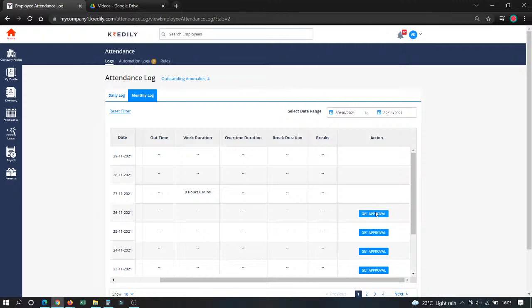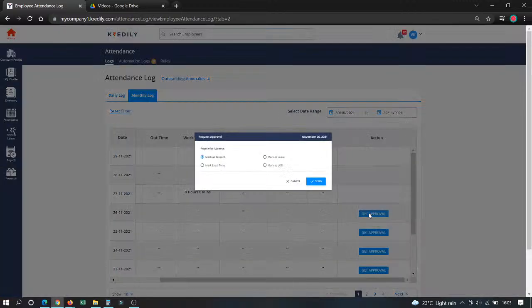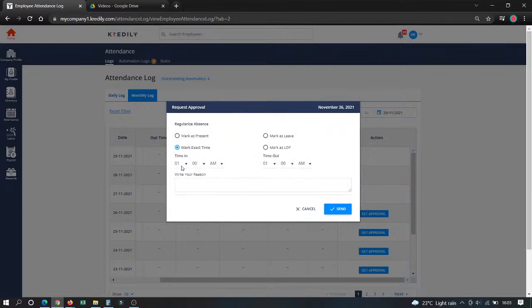Now this is what you will do every time you log in late or log out early, or you don't clock in at all. In all those cases, you need to come here to the monthly log section, click on get approval and mark your exact timing. Now in this case, I actually clock in at 9 o'clock every day, and I clocked in at 9 o'clock on 26th of November as well, and I clocked out at 7 p.m. in the evening. And I'm going to write my reason. I forgot to clock in. Please approve my request.